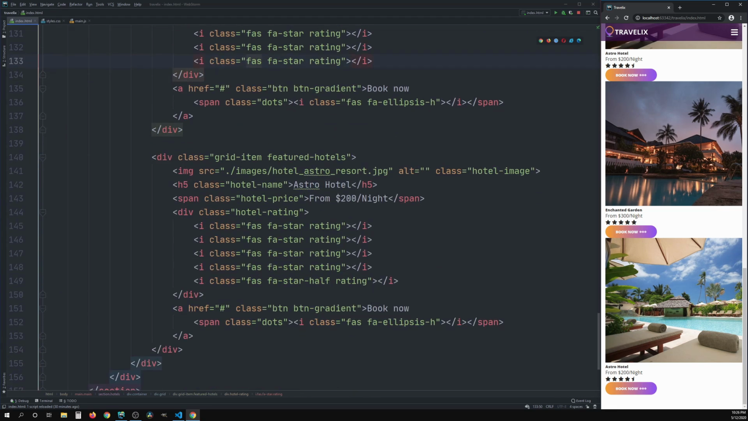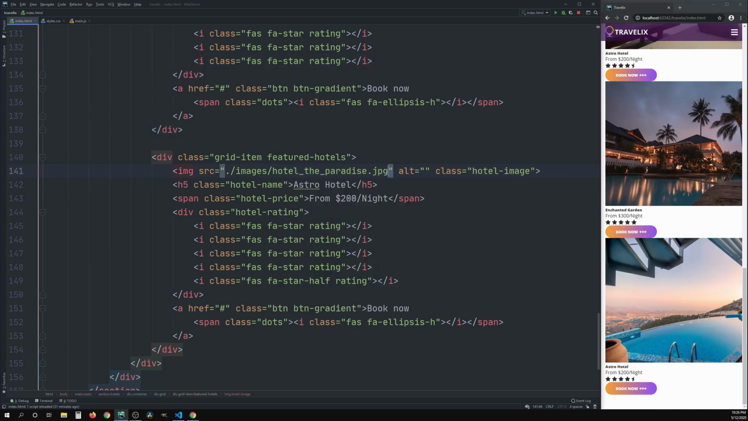Now for the third hotel, this one will be the Paradise. So let's grab that image, Paradise, and then let's change the text as well. And then the pricing per night, which is going to be 350. And as far as the stars, it's going to be 3.5, so we can just keep it as it is. What we will be doing now is going inside of the CSS file so that we can style this even further. So join me in the CSS.